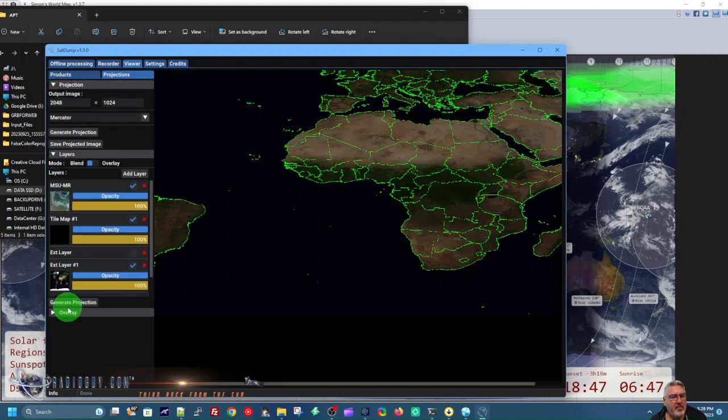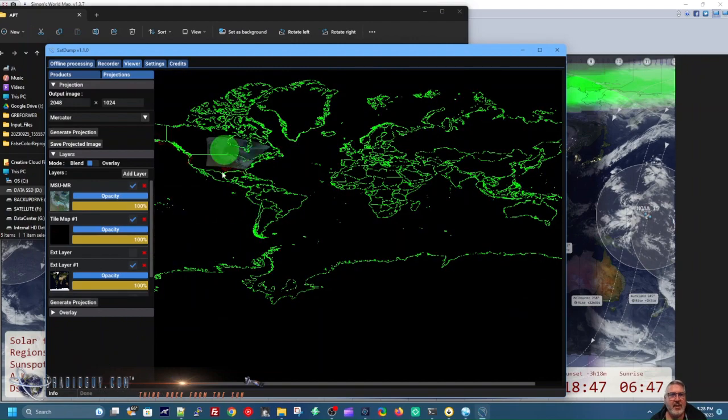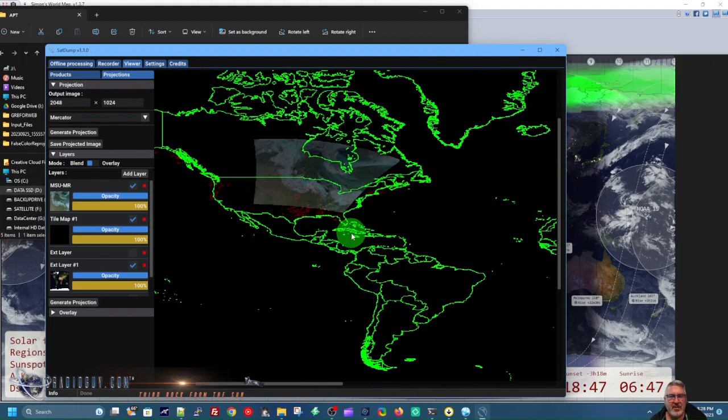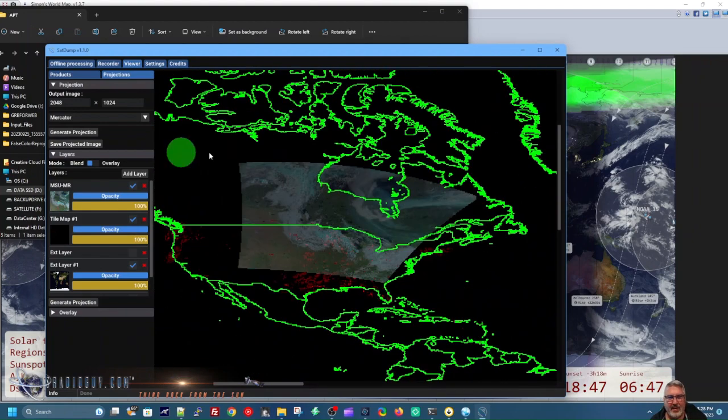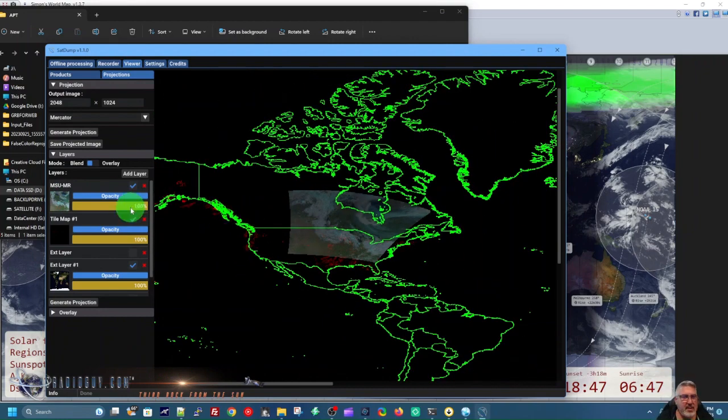Let's go to a Mercator projection. That should be a good one. That's a pretty standard one that's used in, like, WXtoImg and Meteor GIS. There we go. So now I've plotted that out in a Mercator projection of the Earth. And I can add and move those layers around if I want. But that's a basic example and demonstration of how these layers work in SatDump.